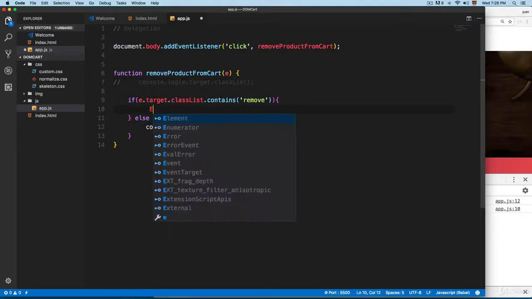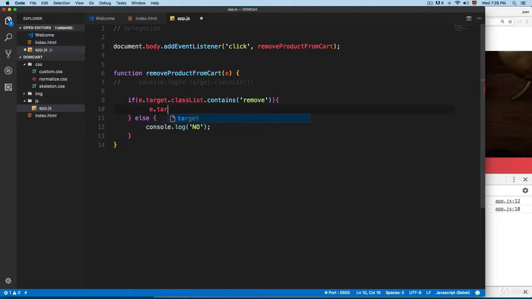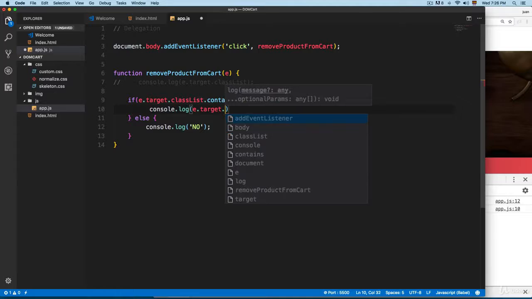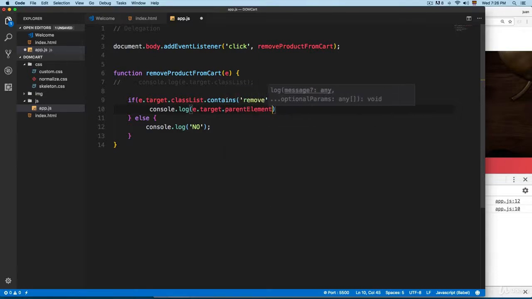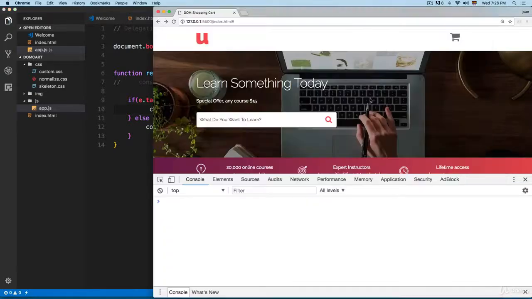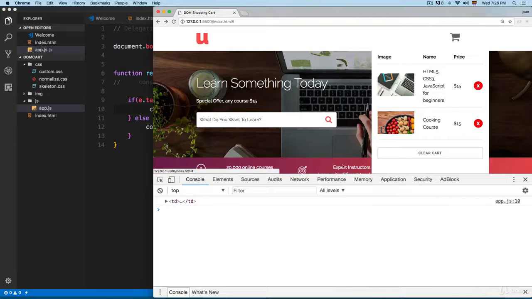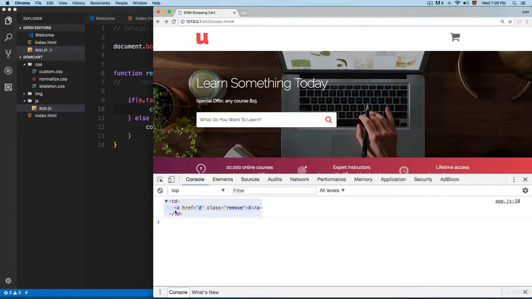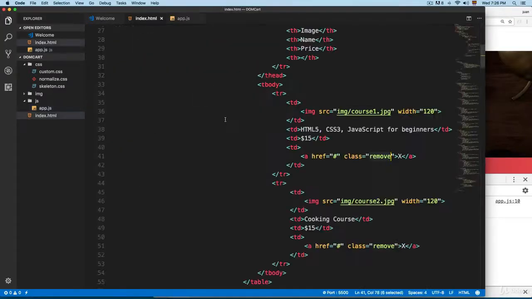We can add, for example, e.target, and we can make some traversing. I'm gonna add console.log e.target, and we're gonna add a dot and make a traversing from the children to the parent. We're gonna add parentElement right here. So save this again, open this, click here, and you can see that this is going to print the table data, which is this part.